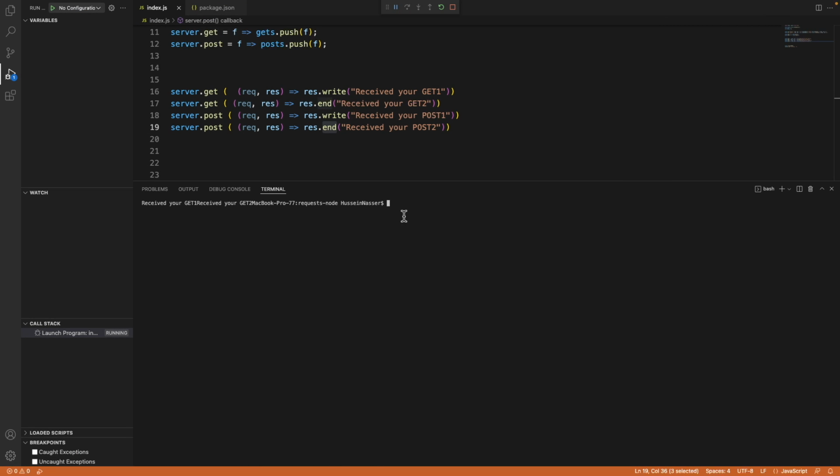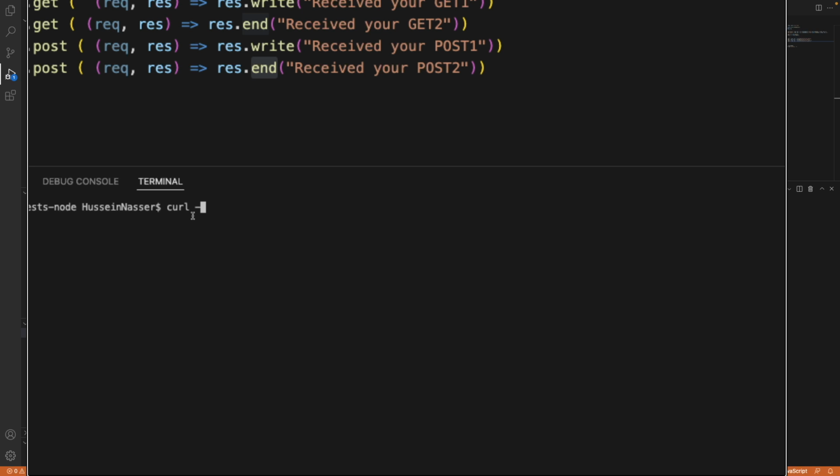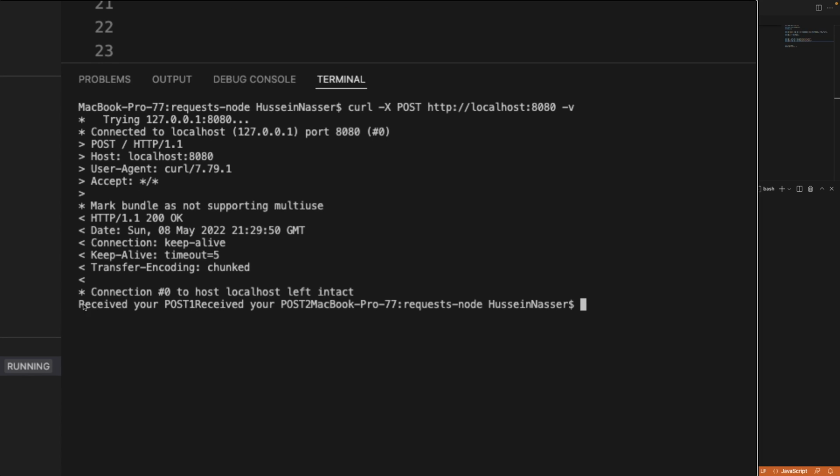Hussein, how about post? How about post? Does your post work? Because I don't believe you. Well, let's do a post. curl -X POST http://localhost this time. Let's not be fancy. This means I can use the post method. In this case, I still want verbose. And now, received your post 1 and received your post 2.